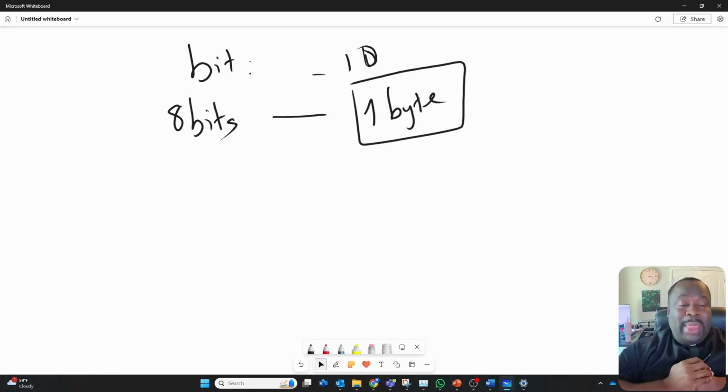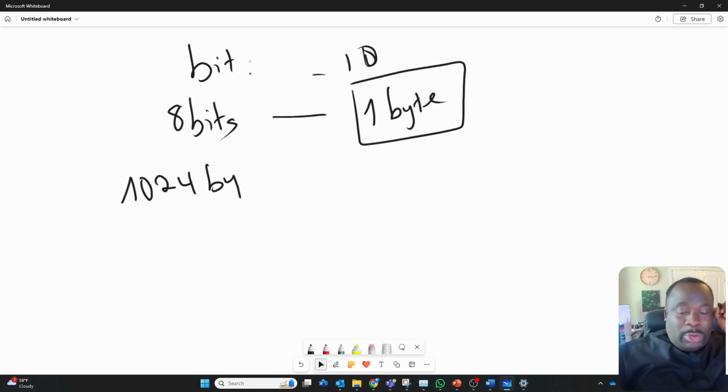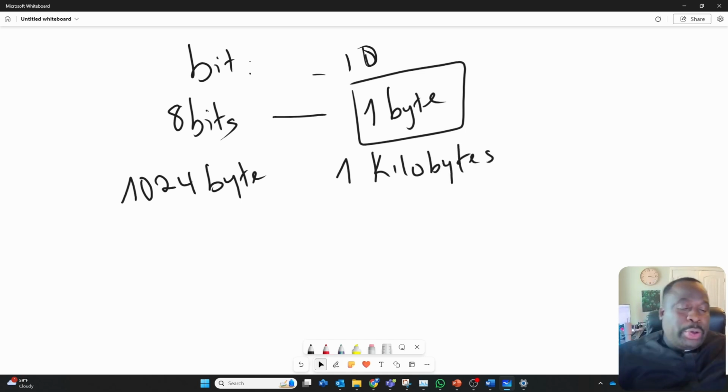Now, after that, we are going to need 1024 bytes. 1024 bytes is going to give us a kilobyte. Remember, we're talking about grams and kilograms. Computers use kilobytes. 1024 bytes gives us 1 kilobyte.